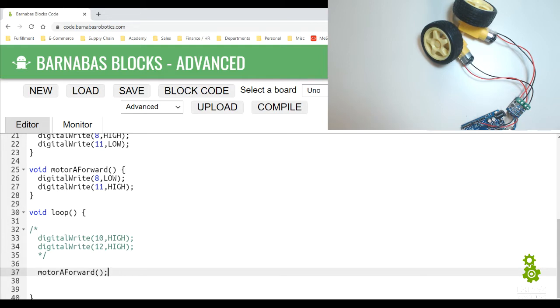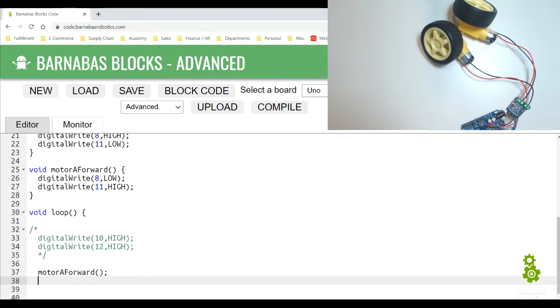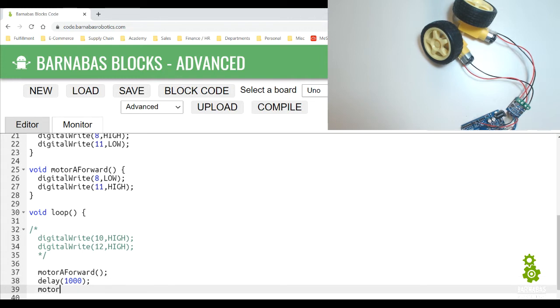What if we want our motor to go forward for a second, then backward for a second, forward for a second, backward for a second? Check it out. You just do this now. So motor A forward, then I say delay 1000 so that it lets it go forward for 1000. So the code just chills there for 1000 as the motor's going forward. And then after it chills for 1000 milliseconds, let's go motor A backward.